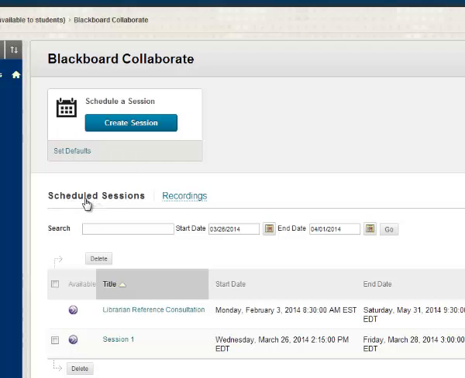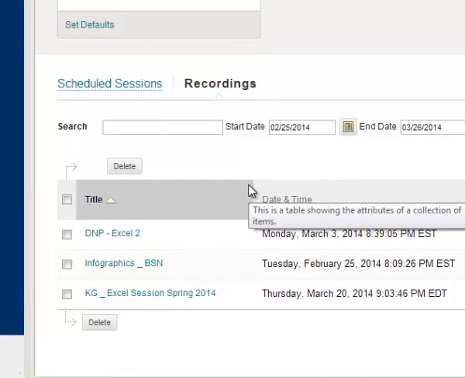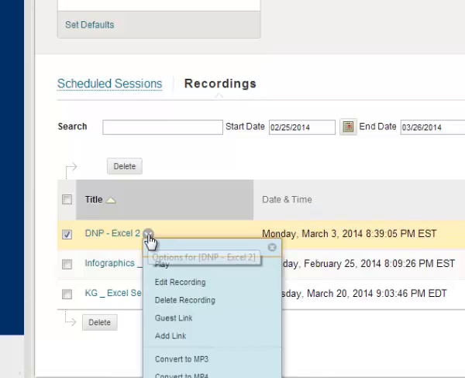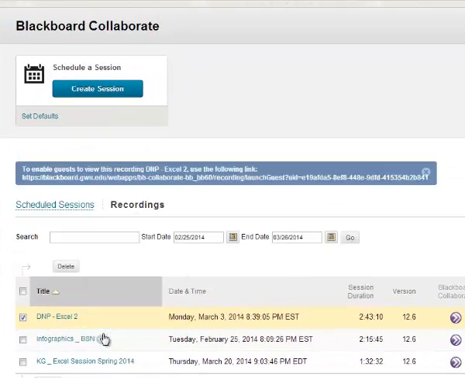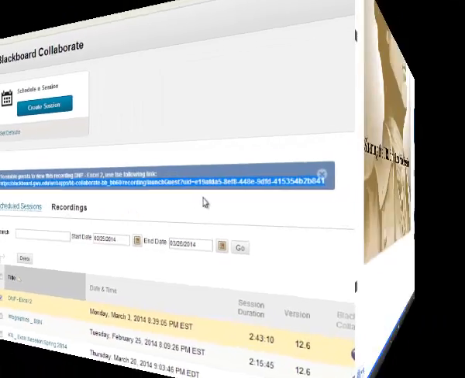The default is to the scheduled or upcoming sessions, but if I click on recordings, I can see the sessions that have occurred in the past but have been recorded. And what I would do is select the arrow next to it and click on the guest link. And all I would do is cut and paste this URL and email that, and anybody who I email that to will be able to see it. It doesn't matter if they're in the class, it doesn't matter if they're in Blackboard, that URL will make the recording available for anyone.